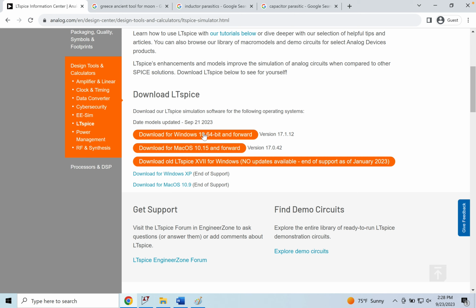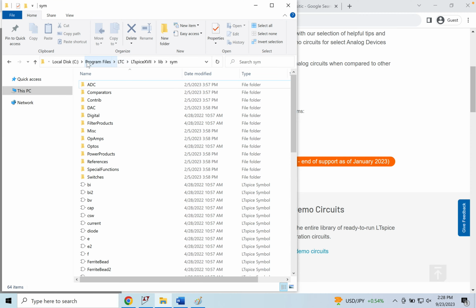Just scroll down for Windows, Mac, and this is what I have on my laptop. It says no updates available, but it doesn't matter. LTspice is pretty good for simulating circuits, so you can download this or this, it doesn't matter. Once you download, it just gets downloaded in the C folder, program files. Sometimes it also gets downloaded in program files, it says x86 and in LTC folder.